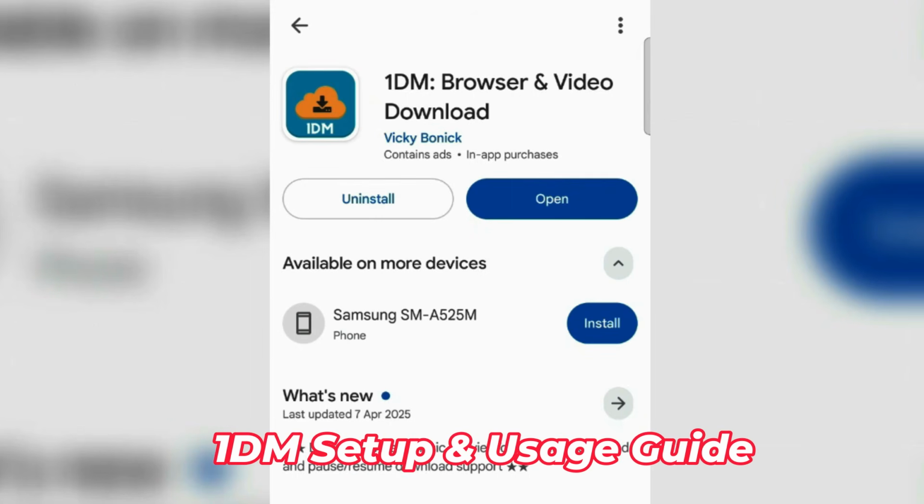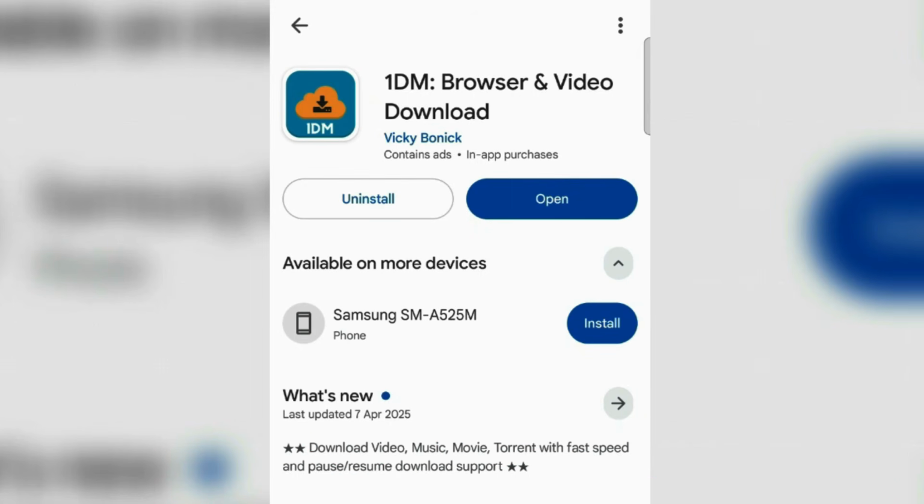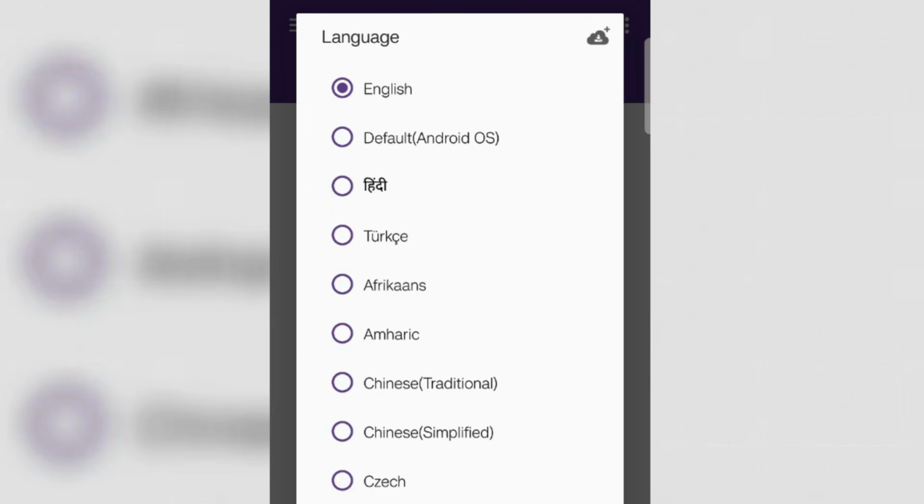We're going to be looking at how we can use the 1DM download manager for Android, which is one of the best download managers that gives you speed at least 3 times your normal internet speed. After you install it, open it. At the first screen, you're going to have to select the language, tap on English and select.